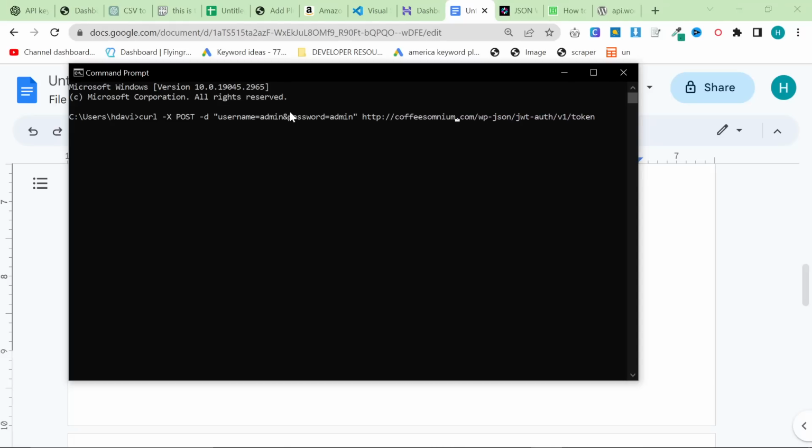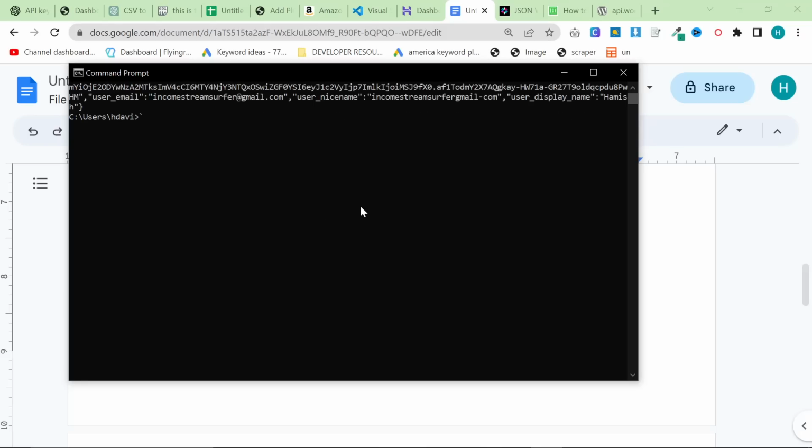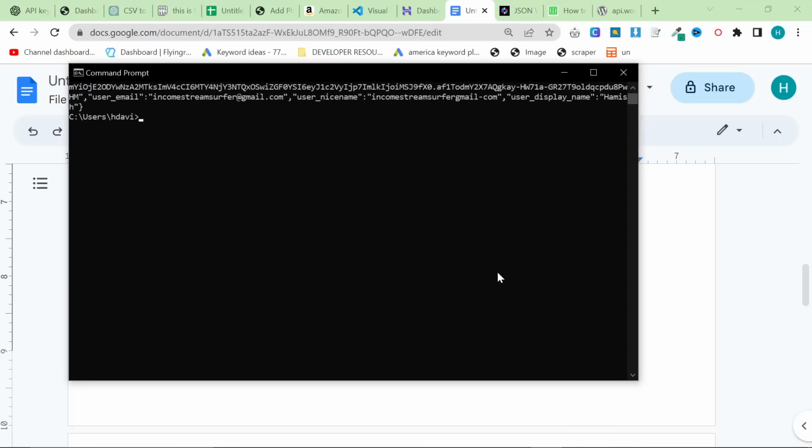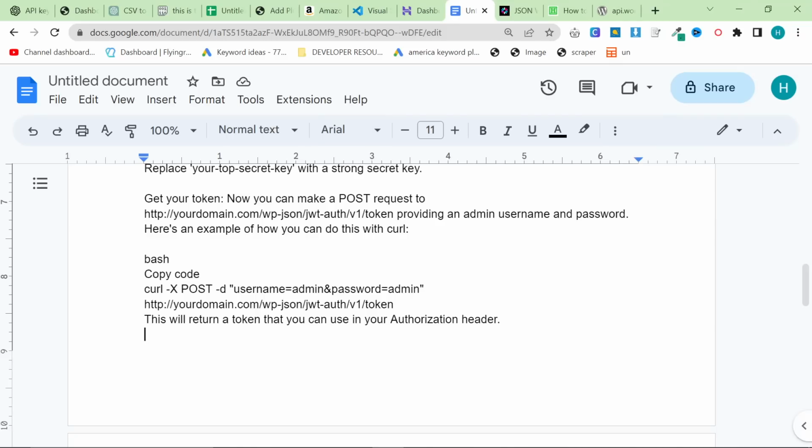So CoffeeSomnium without the .com. Username, just put your username and your password. Okay, so once you've written your username and password, press enter. If it doesn't work, then it's probably because your website is HTTPS and not HTTP. So instead of doing your domain HTTP, do your domain HTTPS like that.